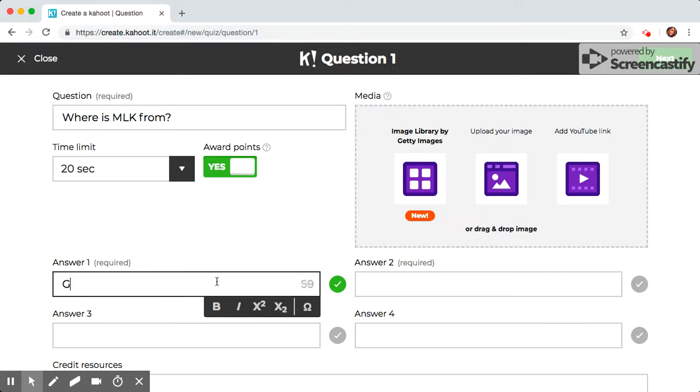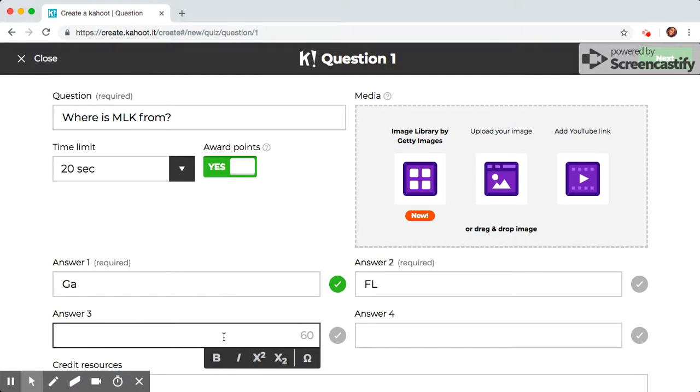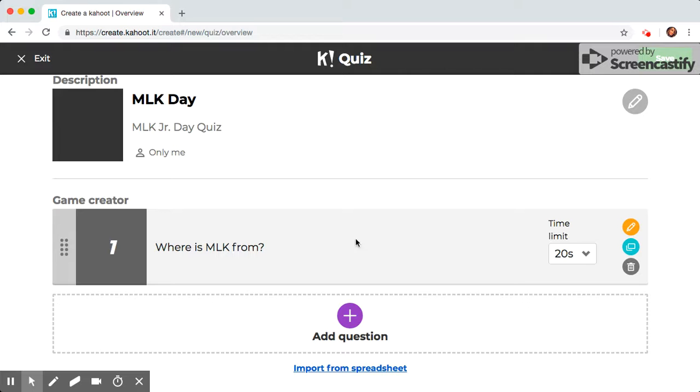So you could say Georgia, Florida. And say you just left it with those two. You can say he's from Georgia. Click next and then move on. And so you have that first question on there. And then you do the same thing for all the different questions.